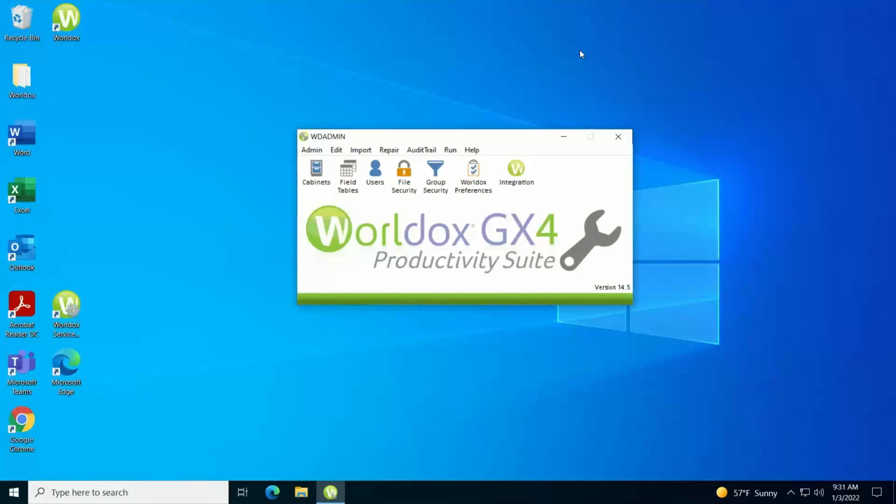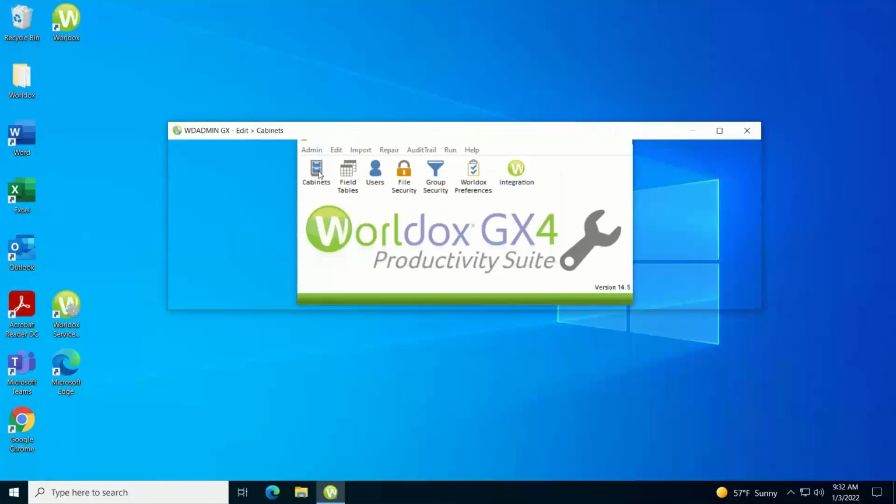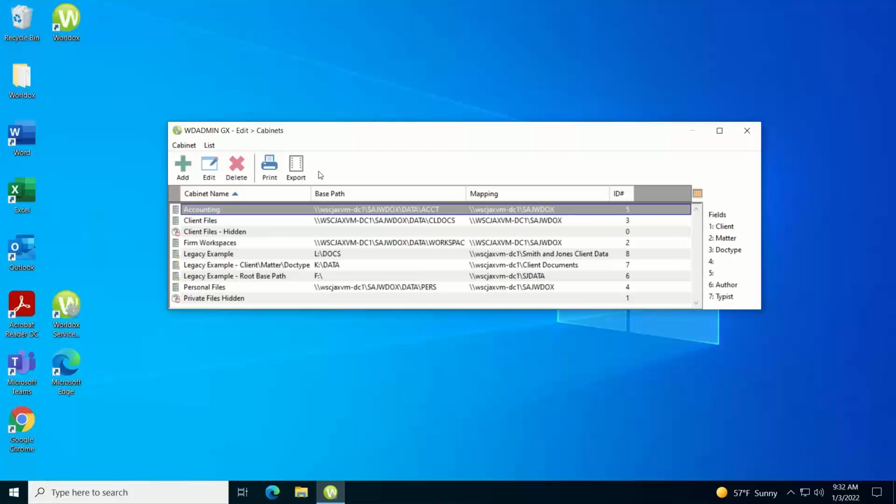So we're going to do this setup in Worldox WD Admin, and we're going to have to go into 3 different areas for these settings. We'll need to be going into our cabinets area, group security, and Worldox preferences. So I'm going to start off in cabinets. I'm going to open my cabinets up.